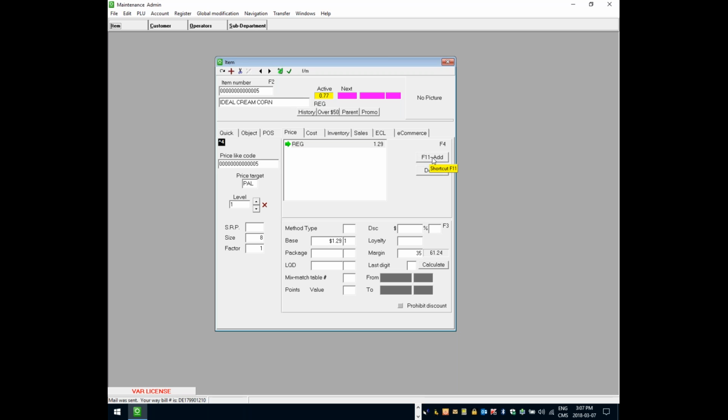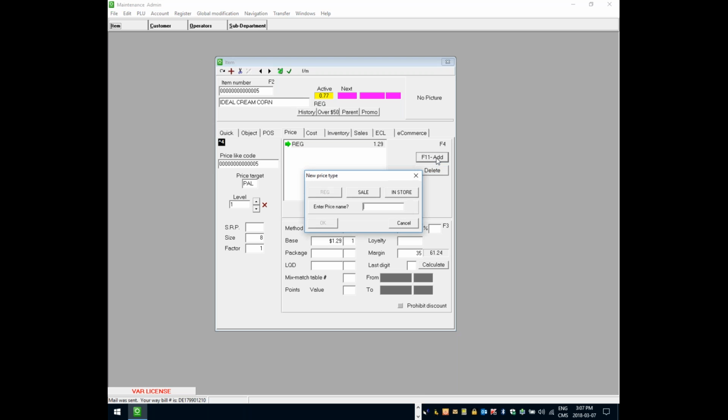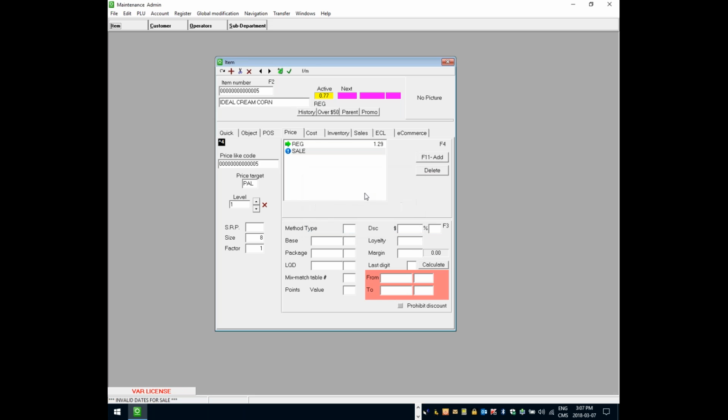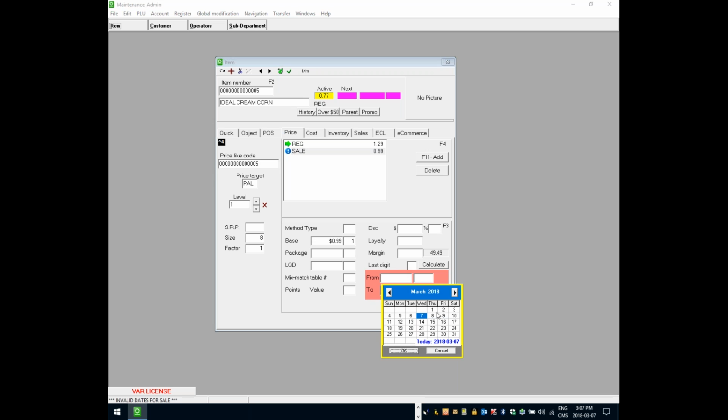You go here, add, F11, add, and you click on sale. If you don't have the batch module, this bottom part, enter price name here, will be grayed out. That's probably what you get if you're in demo mode. So no worries, you can still click on sale. And then this would be the promotional price. So let's put it to 99 cents, and you need to give it a date range for that, or else it will not apply. Okay, I'm going to go from March 1st to March 31st.